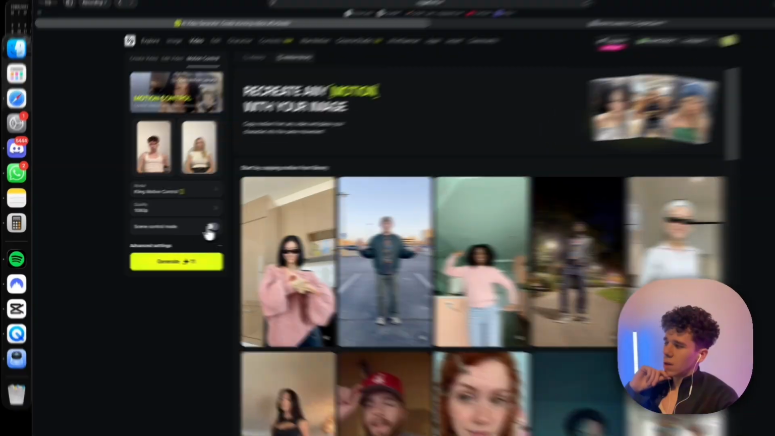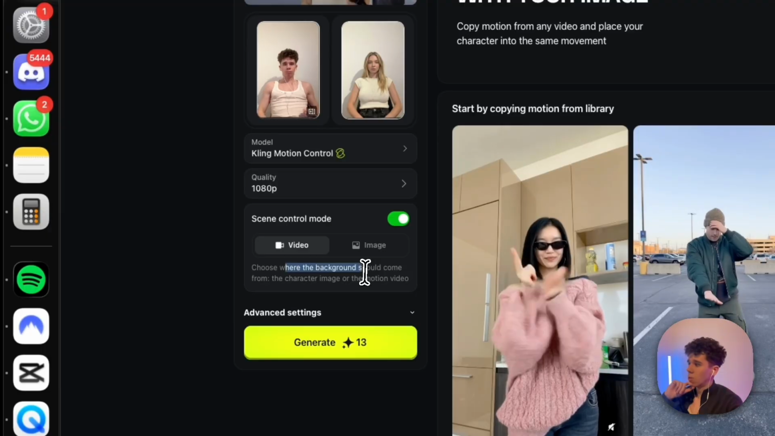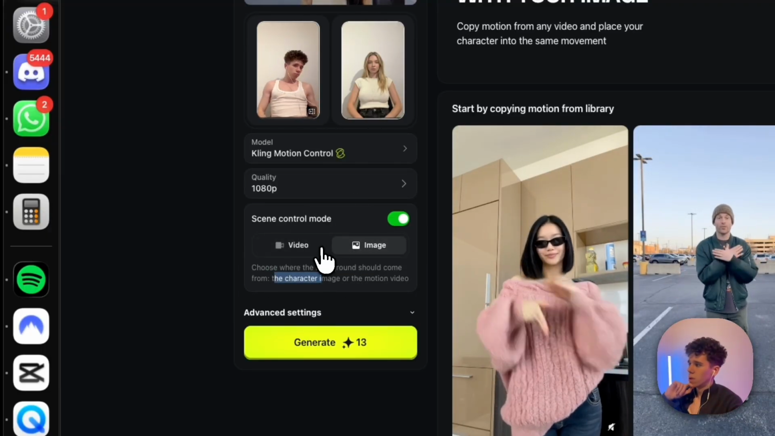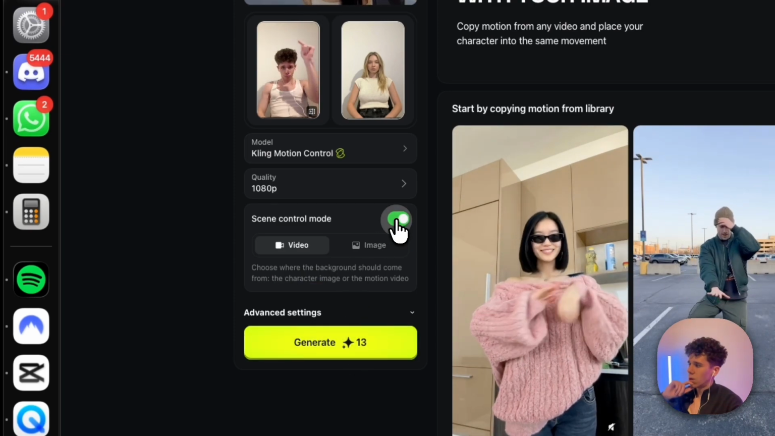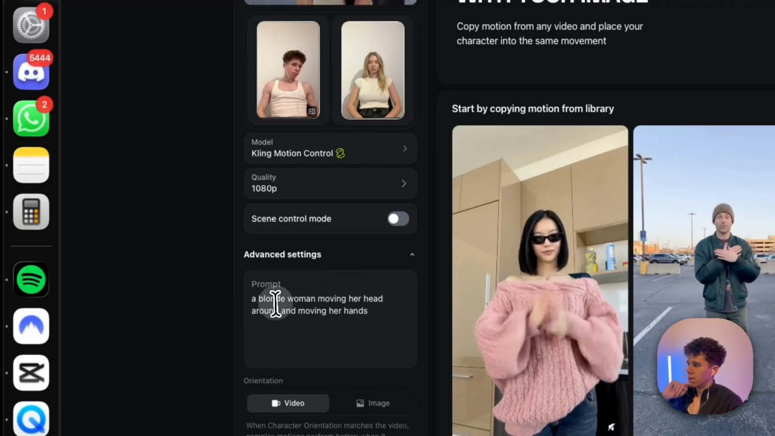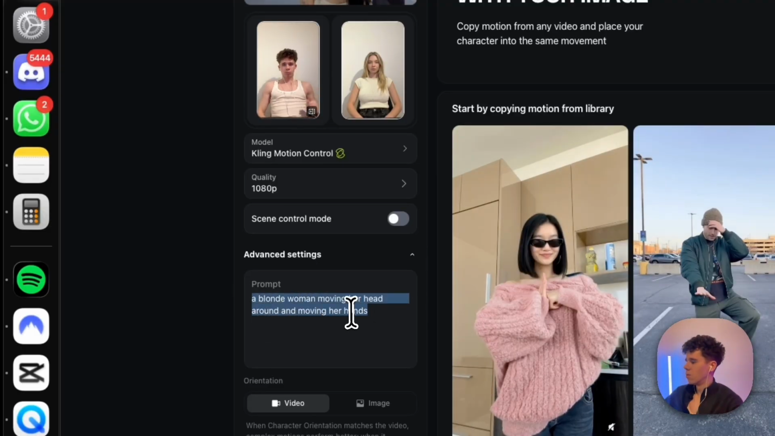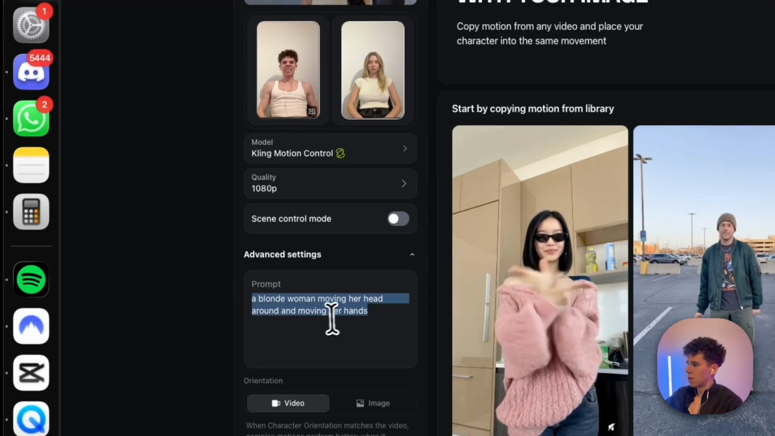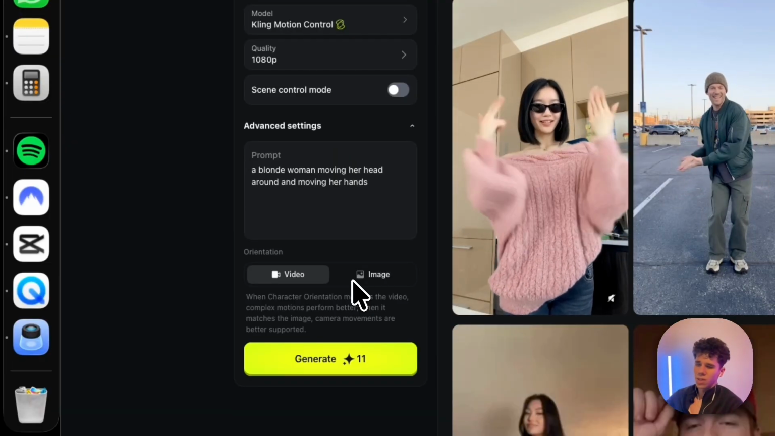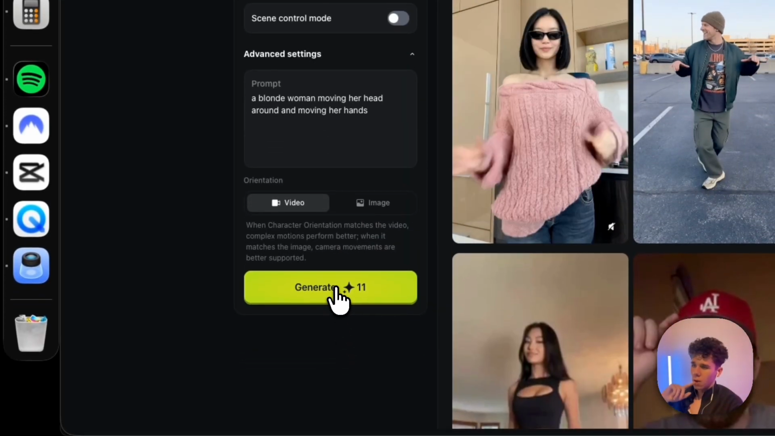Here's a little trick. You can turn on scene control mode, and here you can choose where the background should come from. The character image here or the motion video. And here you can see you spend more credits if you use this. So you can go to advanced settings, and as you can see I already have my prompt here, but you just have to write this prompt here. So basically a blonde woman moving her head around and moving her hands, that's it. So with this setup it's gonna generate more consistent results. So let's just click generate and see what it's gonna do.